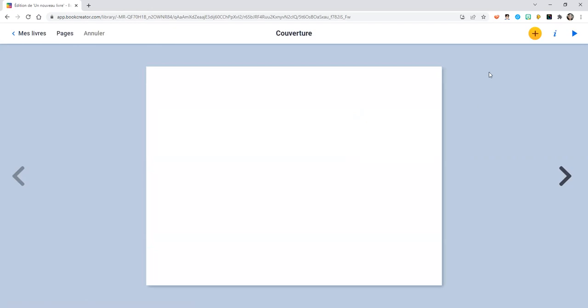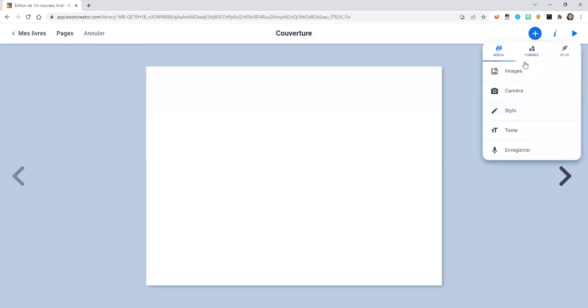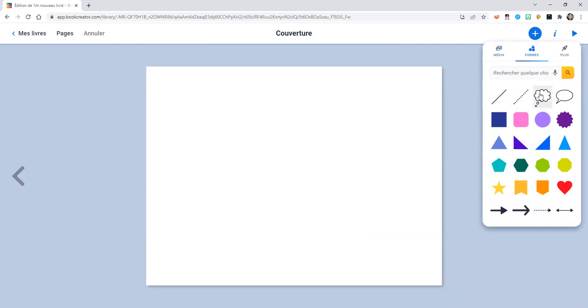And this is how you start working. Of course, here you have the plus symbol in which you would choose an element. You choose to upload an image from your camera, to use the pen, the text. If you want to record your own voice, you go to the last option. Here you have a variety of shapes. I click on here and you choose. You have bubbles if it is a comic book.